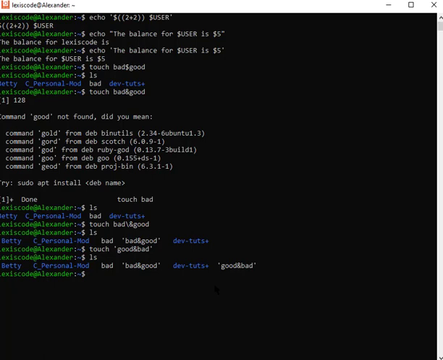You can also use a backslash character at the same time. What I'm saying is that, for example, if I say touch good and I want to create a file that has good\bad, this will work for us since I'm using single quotes as expected. If I do ls now, you can see.